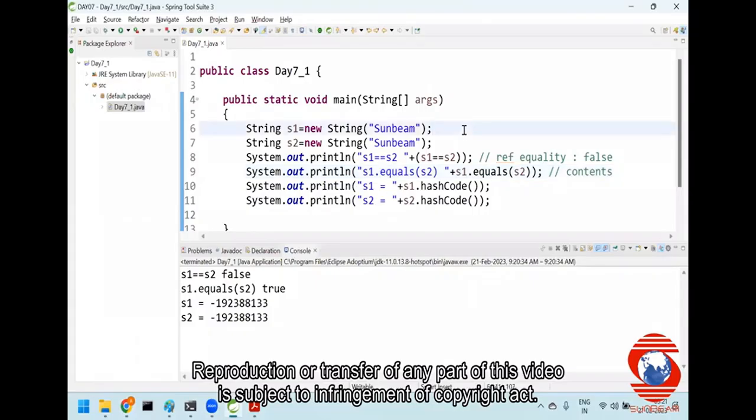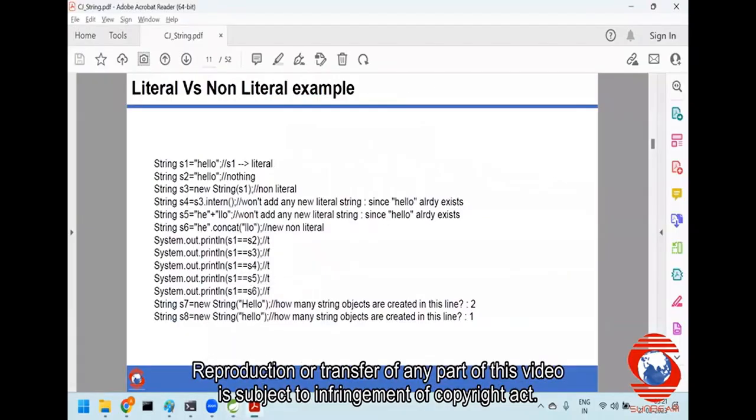Are you okay? Have you understood why your S1.hashCode and S2.hashCode have given me the same answer? Because it is working on the content value. Okay? All right. Perfect. Now, let us observe.